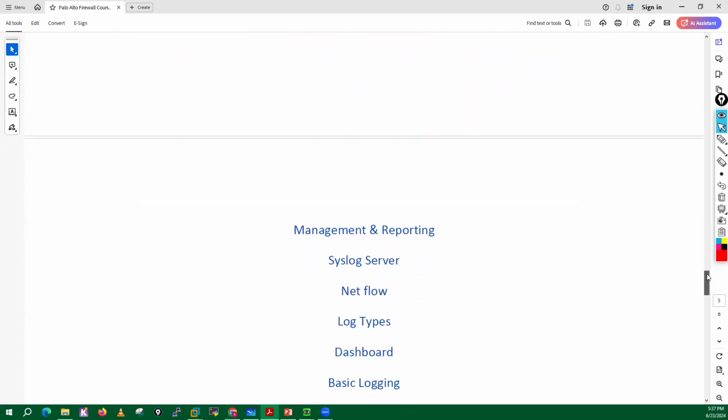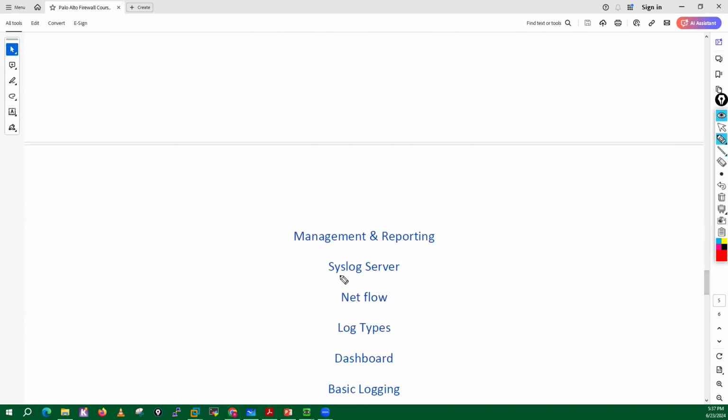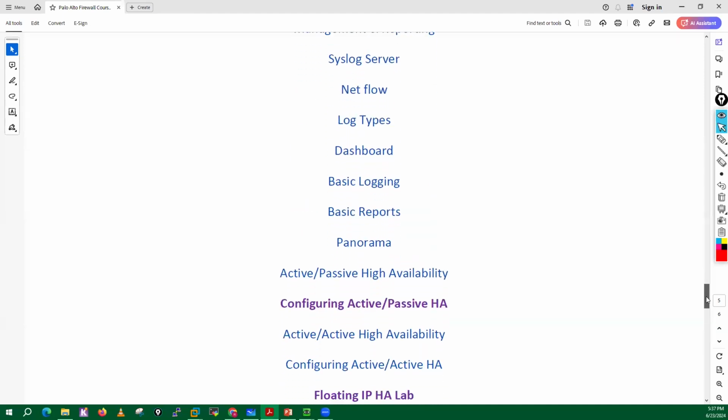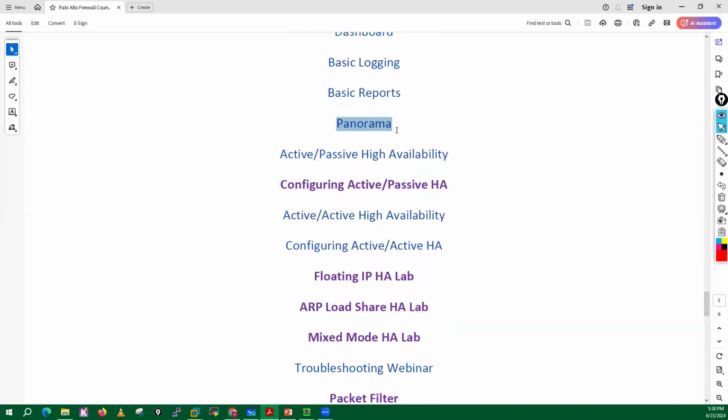When this part is complete, I will go through the syslog configuration, netflow configuration, log types, dashboard, basic logging, management and reporting, right? And one more topic is there. Panorama I will not cover, guys.